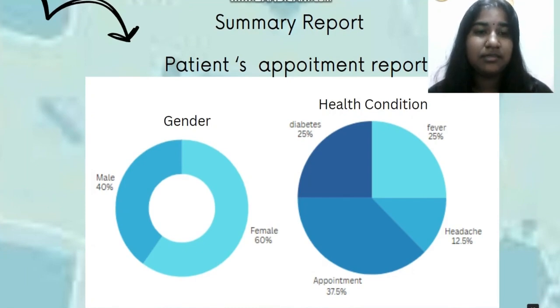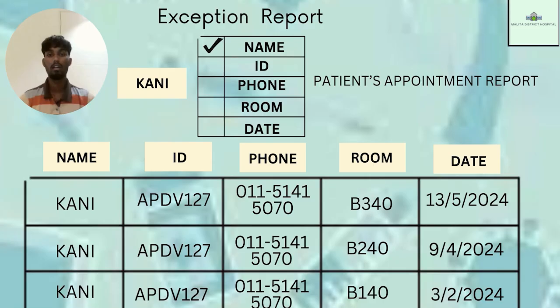Compared to this pie chart, we have gender and health condition. For gender, we have more female than male. The female has 60% and the male has 40%. For health condition, the first ranking is appointment, which is 37.5%, and the second are diabetes and fever. Each condition has 25%, and the last one is headache, which is 12.5%.